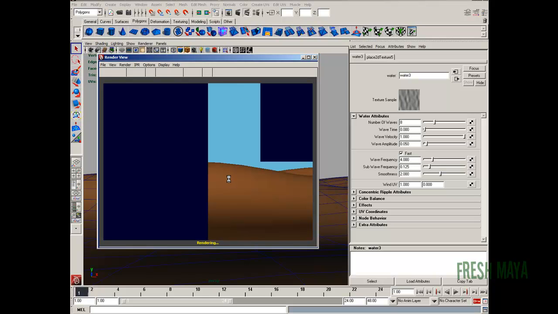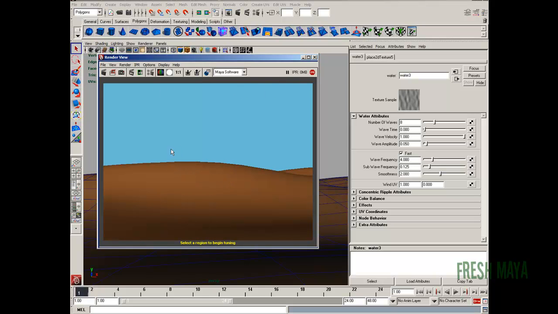It's going to render out. I'm just going to marquee drag a small section, but I want it to be where the sand is. Now we've got this little red box, so any changes we make will update the rendering inside that red box in real time.